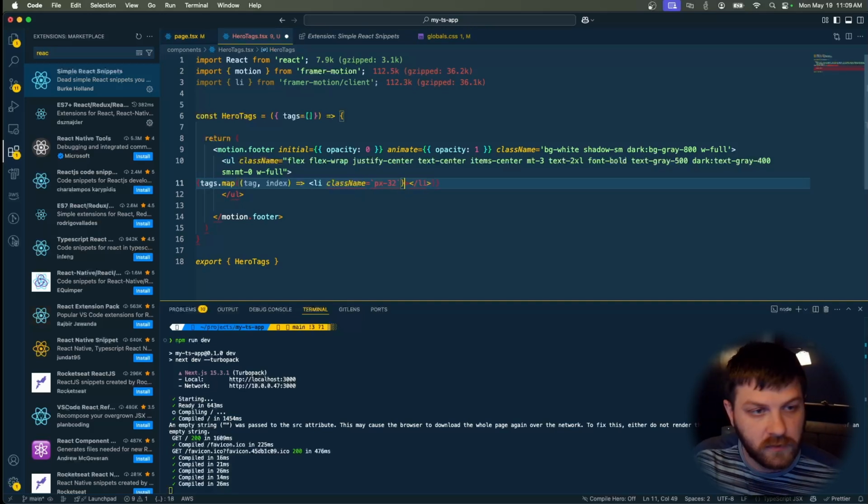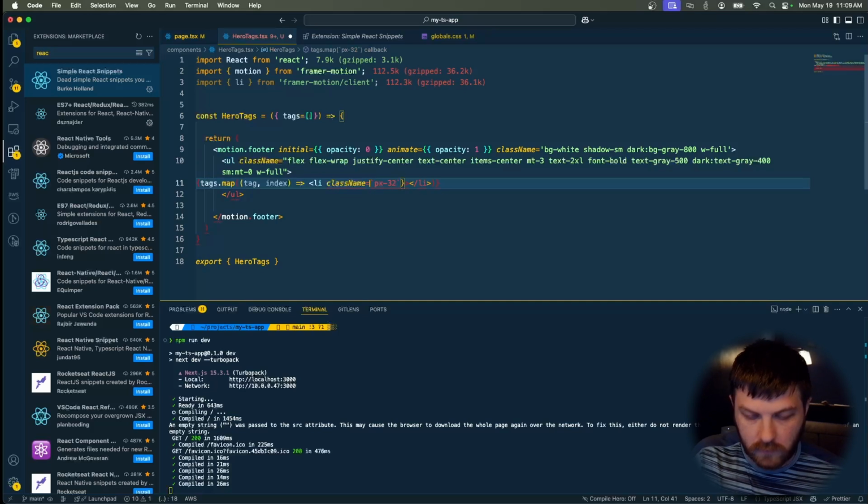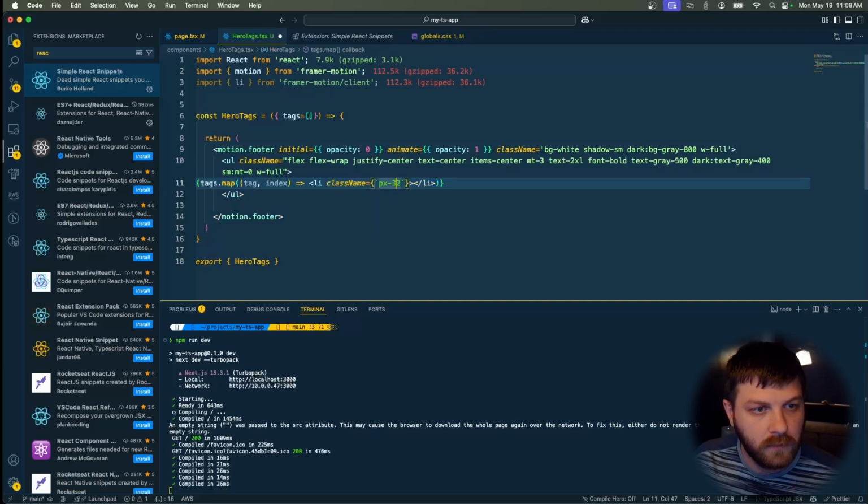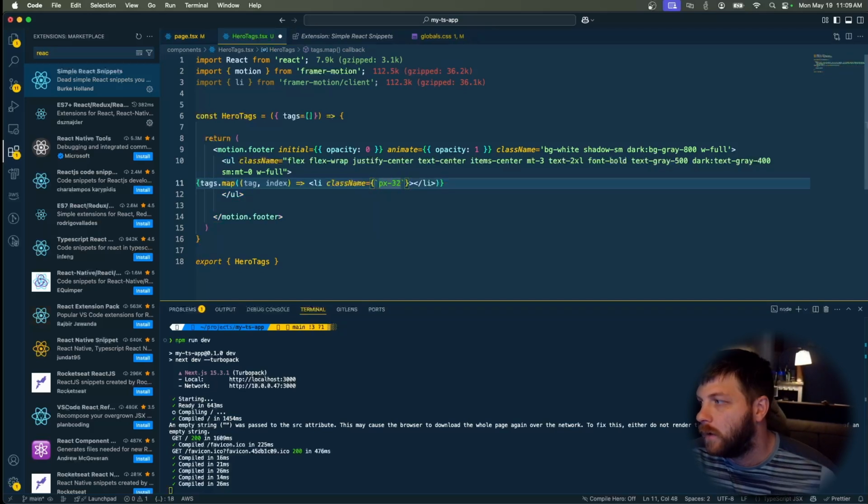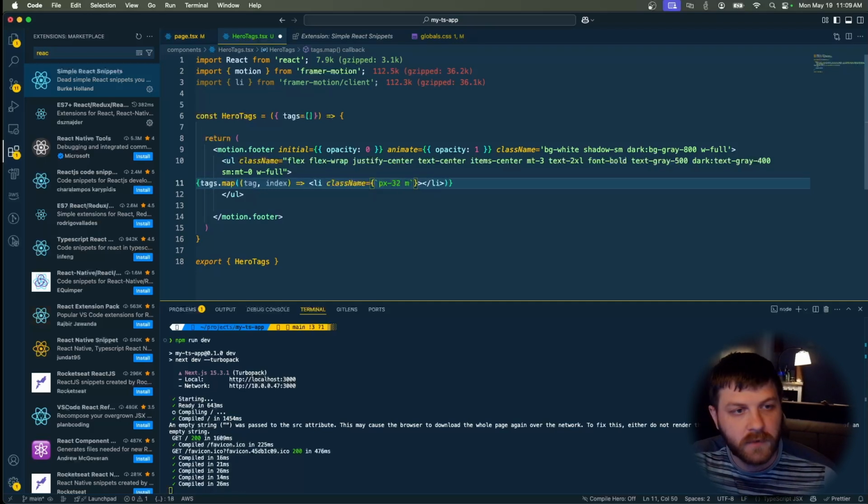And since we're changing those quotes, we need to add brackets here. TypeScript is happy. We want a lot of padding on these. So we're going to start off with 32 padding on medium screen sizes. We're going to do 20. And on small screen sizes, we're going to do 16. So these are adjusting based on the size of the screen.